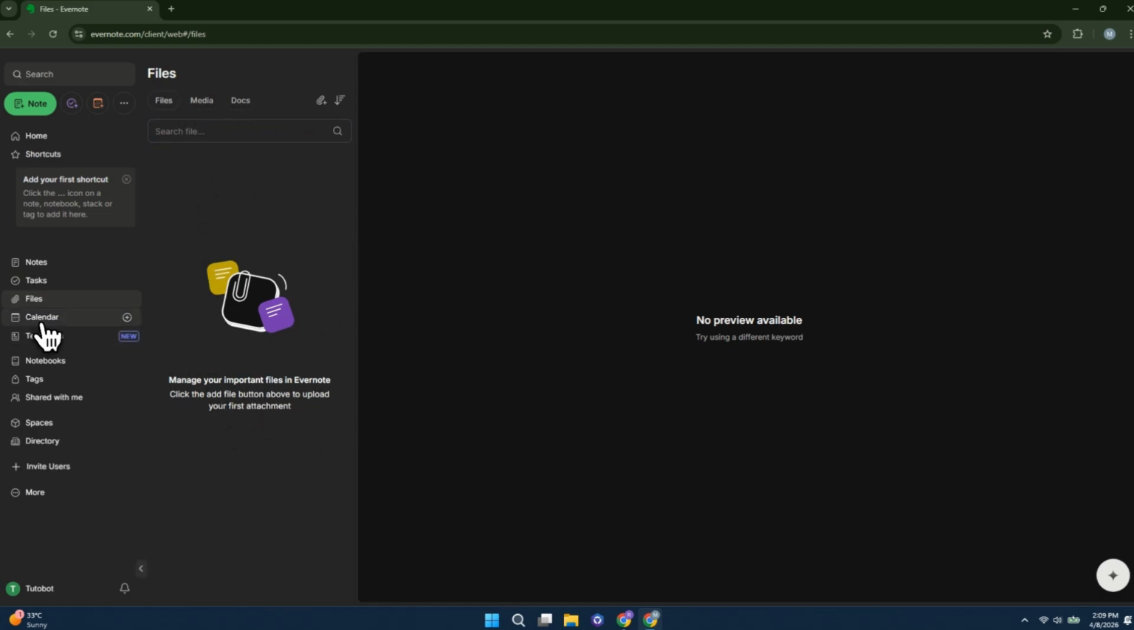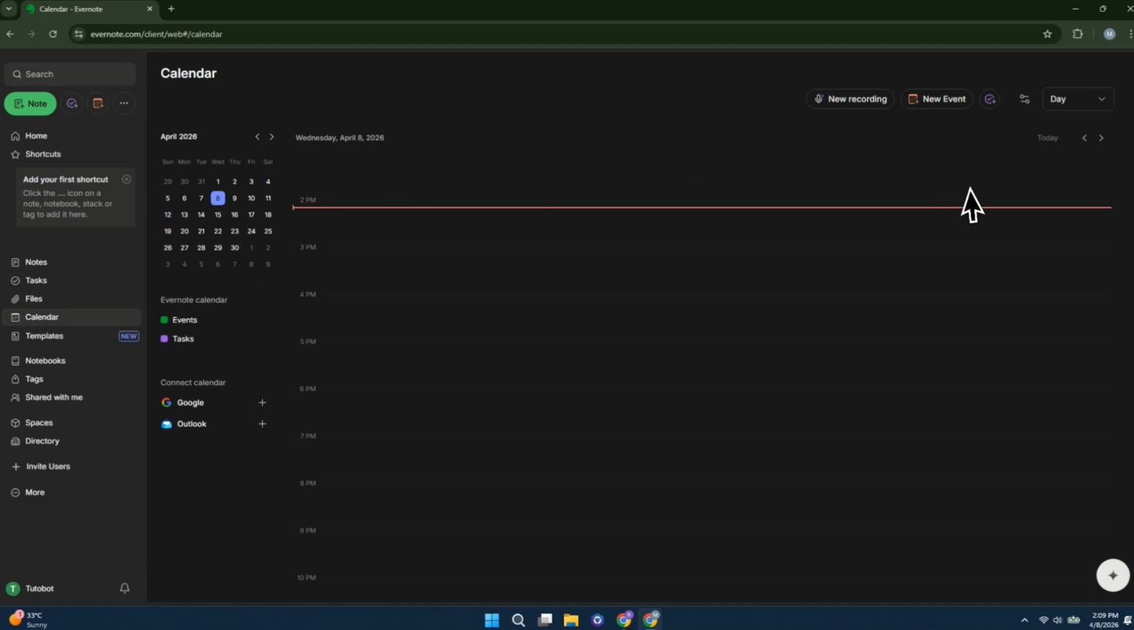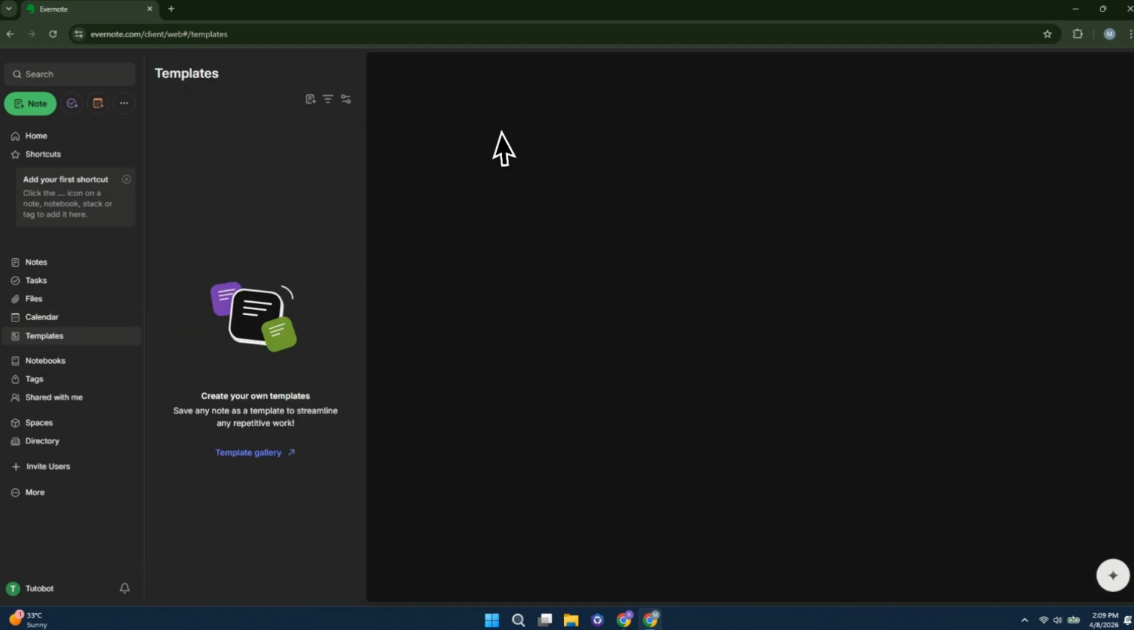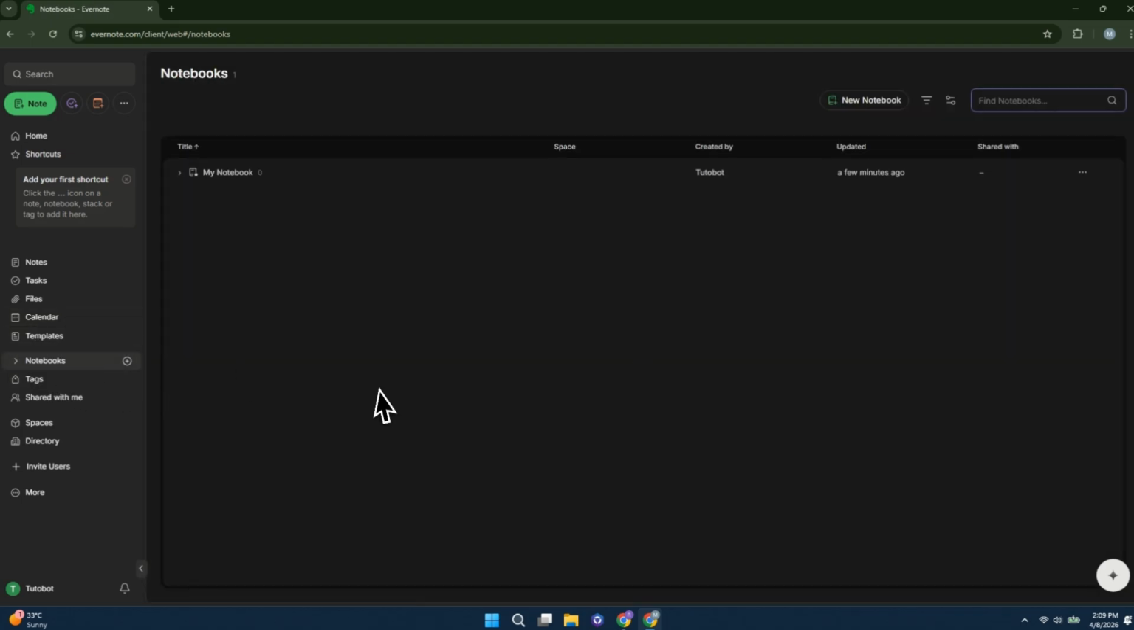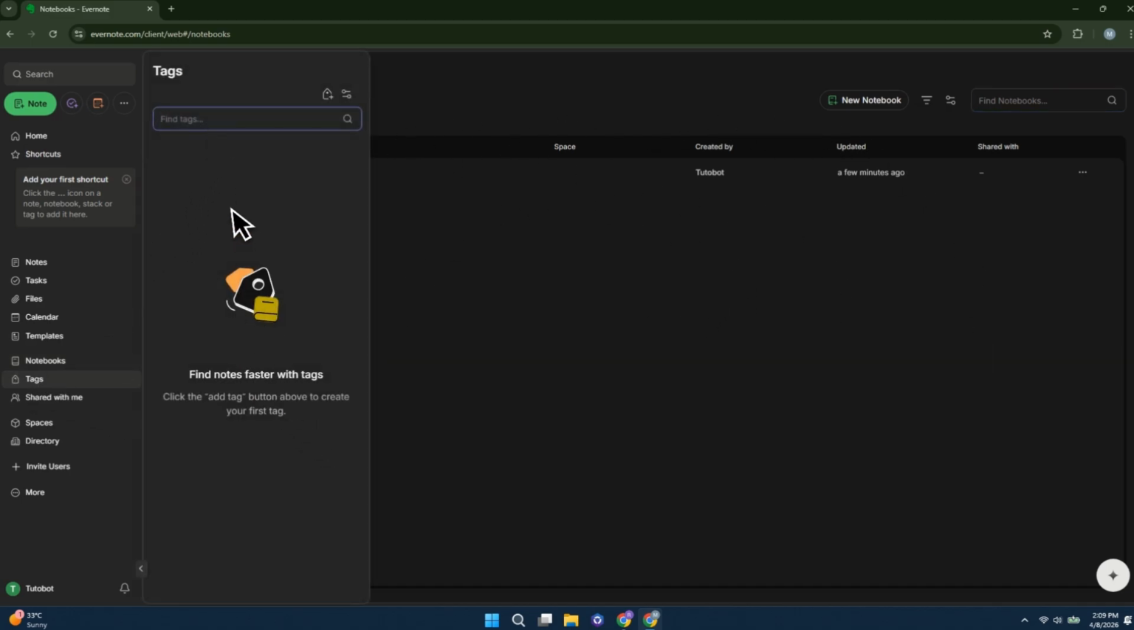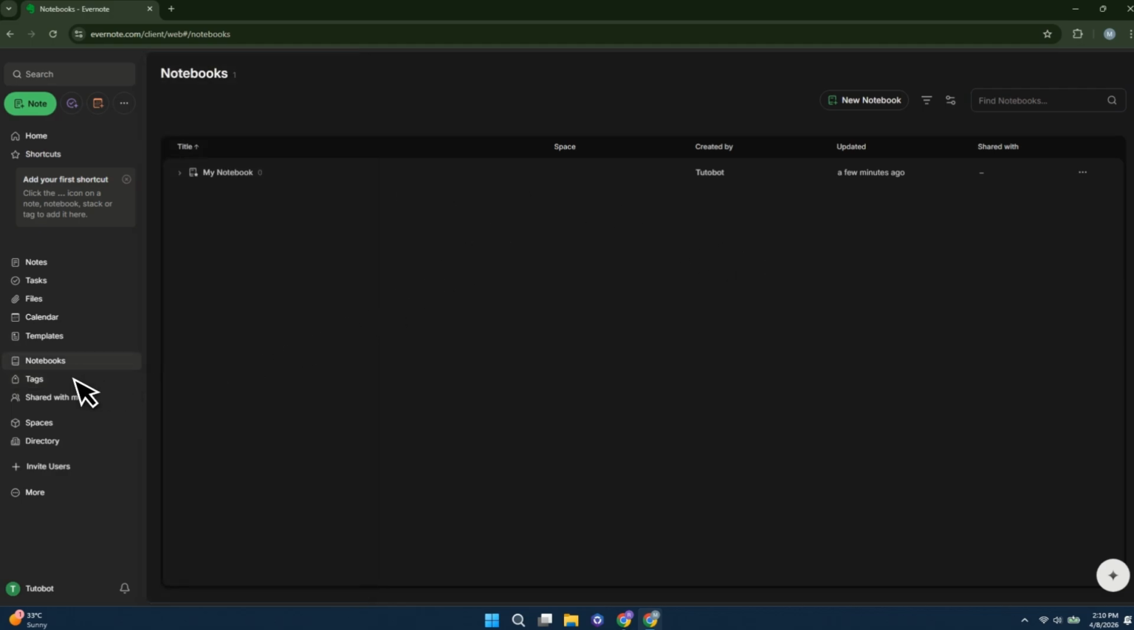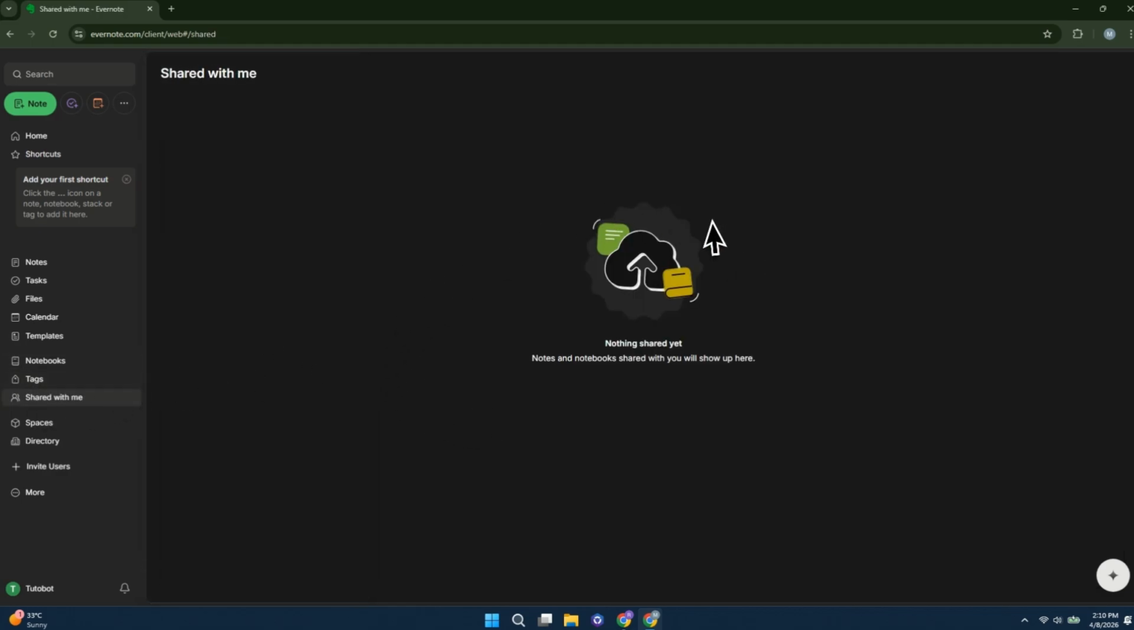The Calendar feature allows you to schedule events and view your tasks alongside your timeline. In addition, there is a Templates section where you can either browse pre-designed templates or create your own to speed up your workflow. The Notebooks section helps you group related notes together, making organization more efficient. You can also use tags to categorize your content further for easy searching. The Shared with Me section displays any notes or files that others have shared with you.